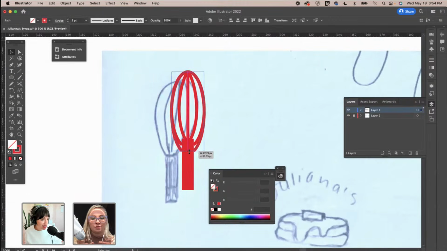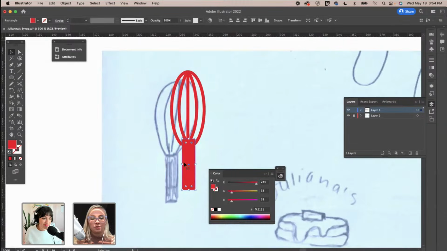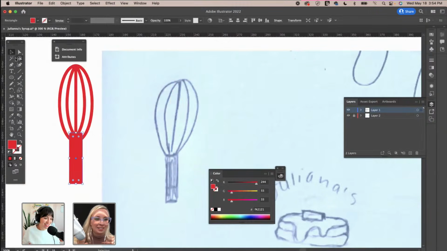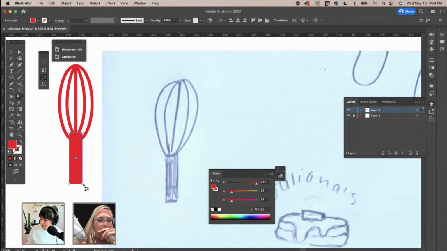This little whisk is turning out very cute. Yeah, it's kind of strange how I'm creating this, but I mean, it's working. I feel like there's always a million ways to get anything done in Illustrator. So it's always fun to see how someone kind of creates their little illustrations and shapes. Everyone has a different method.